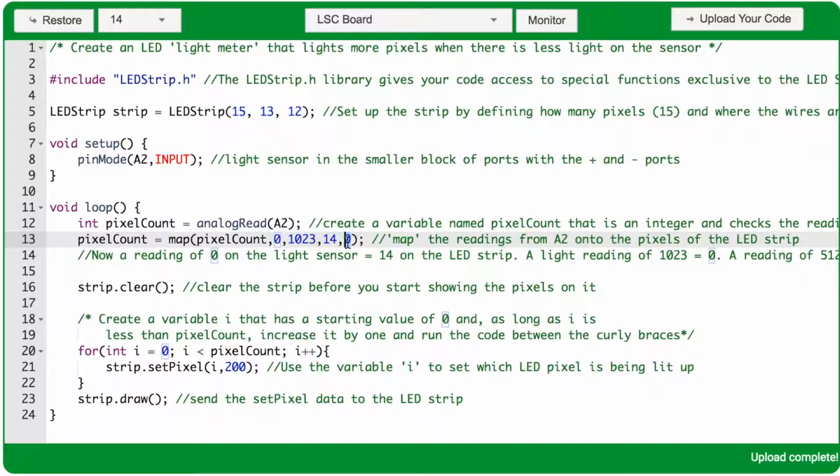The fifth argument is what value do we want to map the third argument to? Again, this is a light sensor reading of 1023, and it's corresponding to a number of LED pixels, which is 0, because when we have a light value of 1023, we want to light up 0 pixels on the strip. After line 13 runs, pixel count will have a value ranging from 0 to 14.